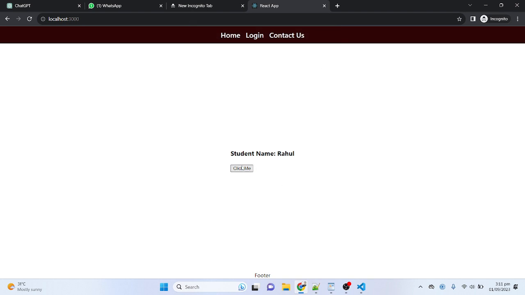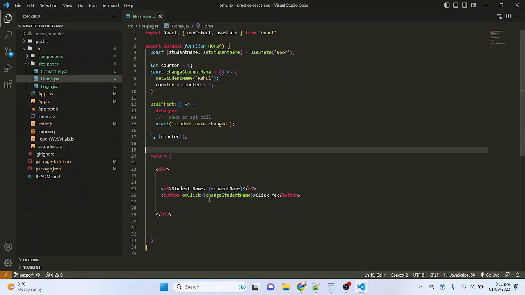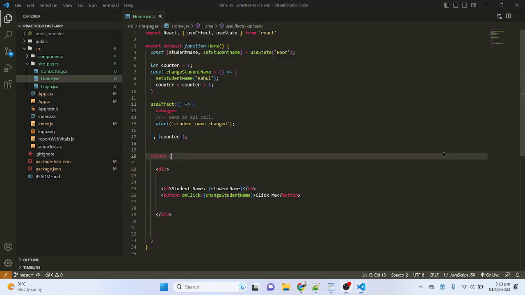Okay, it's not triggering actually. I think the counter value is changed successfully, but due to some reason it's not triggering. Anyway, I will check this, so just give me a minute.